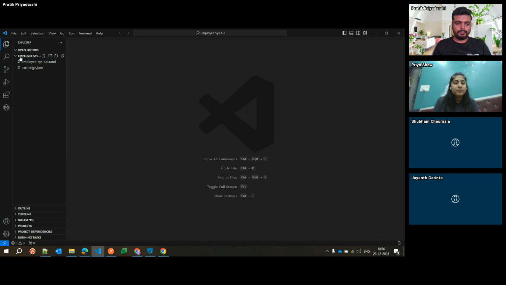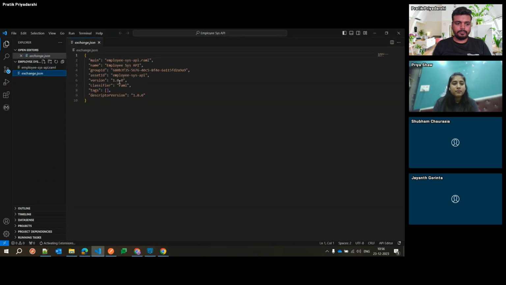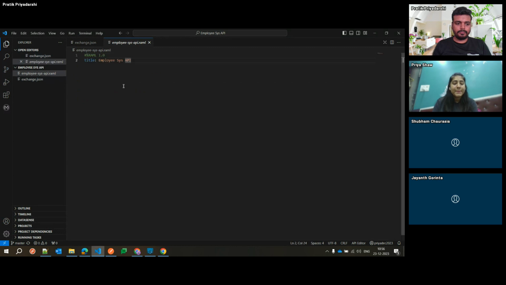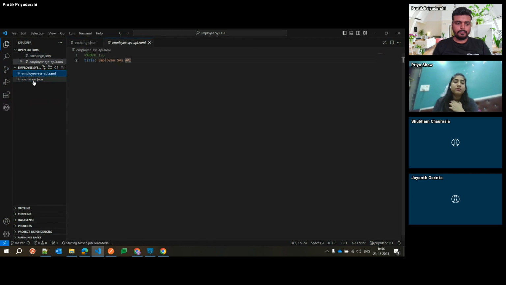Okay. So as you see, it created a basic template for me. It has exchange.json, which has the name, the technical name, and the user-friendly name, then the group ID, asset ID, version, classified that it is a RAML, and descriptor version that is 100. So all the metadata is present over here. And here is our API.